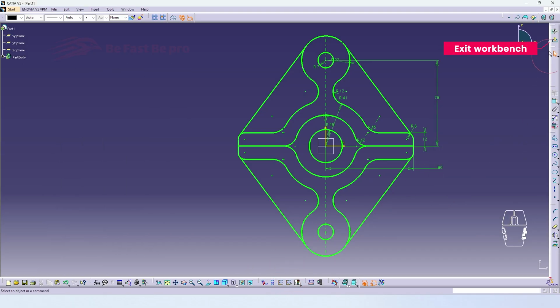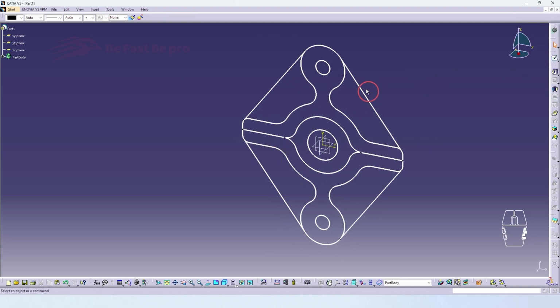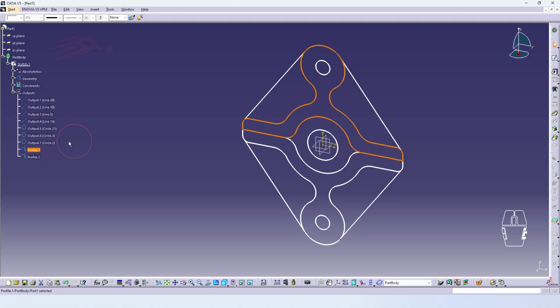Once we exit the sketcher and look at the design tree, we can see that under the Part branch there's our sketch, and inside it, a section called Outputs. That's where the extracted elements and profiles are stored, separate from the sketch geometry itself.